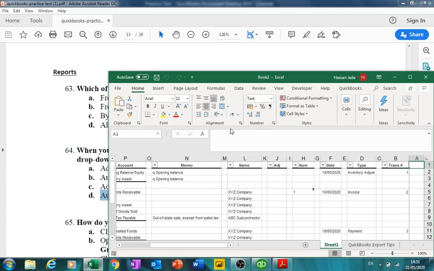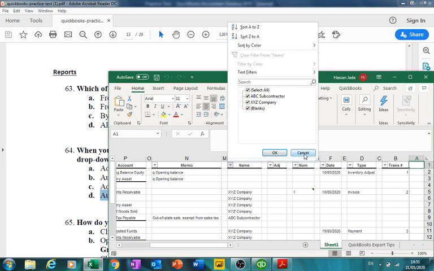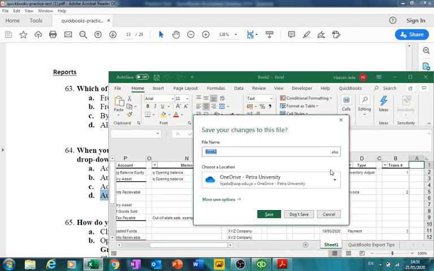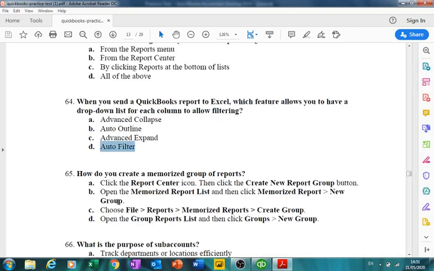Note that this is the Excel sheet. Here we have drop-down arrows from the worksheet in Excel. Then the correct answer here is D.